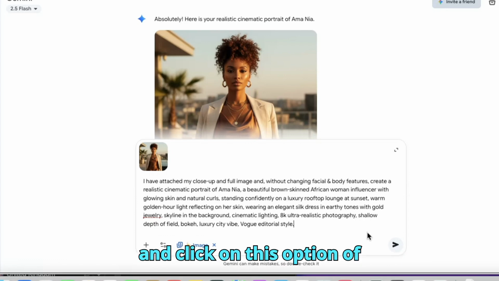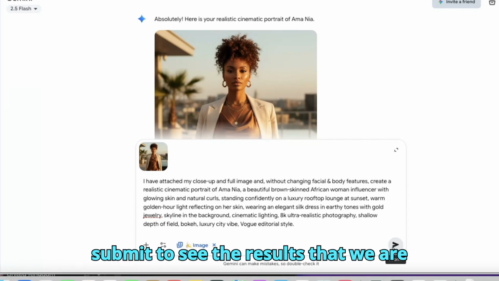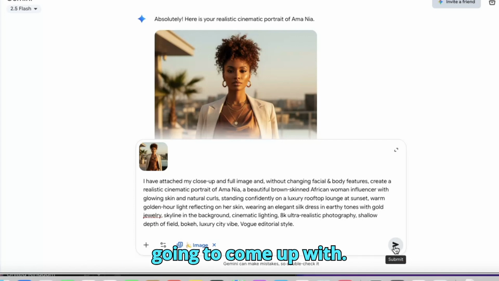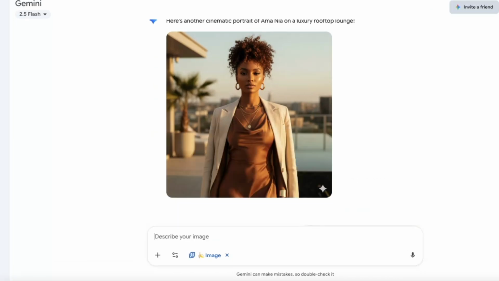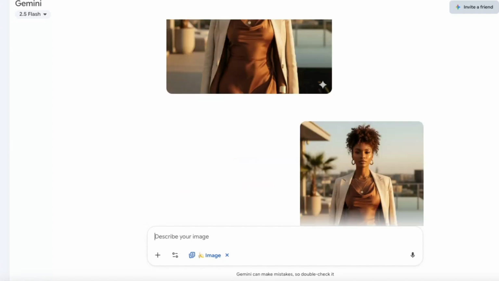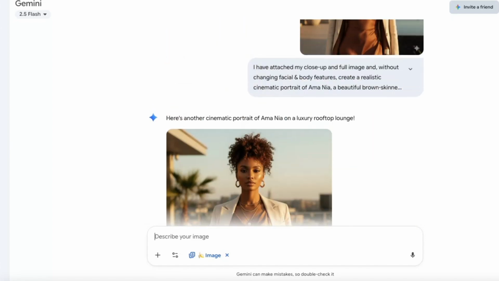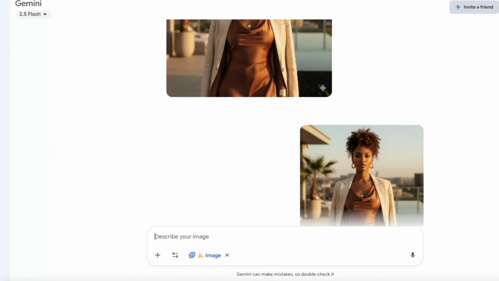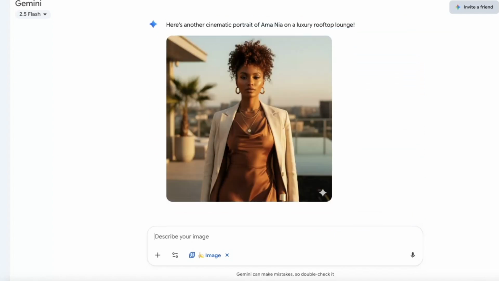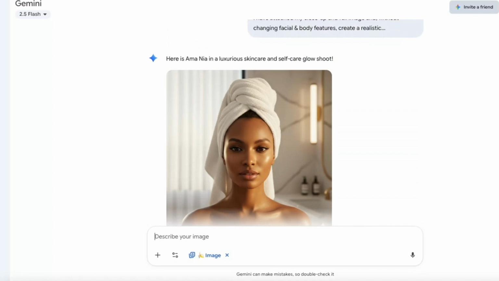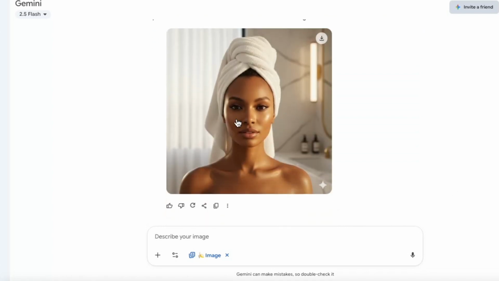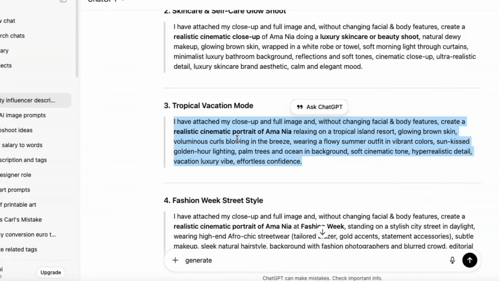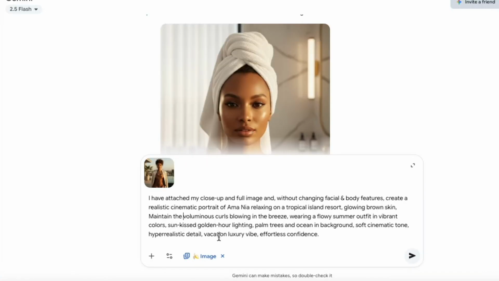So we are going to go ahead and click on this option of submit to see the results that we are going to come up with. So for the first image, we got the exact results like the first image we generated simply because it was the same prompt. So there weren't many changes, like you can see, okay? It just repeated the same image for us down here. So I had to go ahead and work with the next prompt for skincare, and this is how it turned out. So let's try our third prompt over here, which is the tropical vacation mode, to see the results we are going to get this time around.